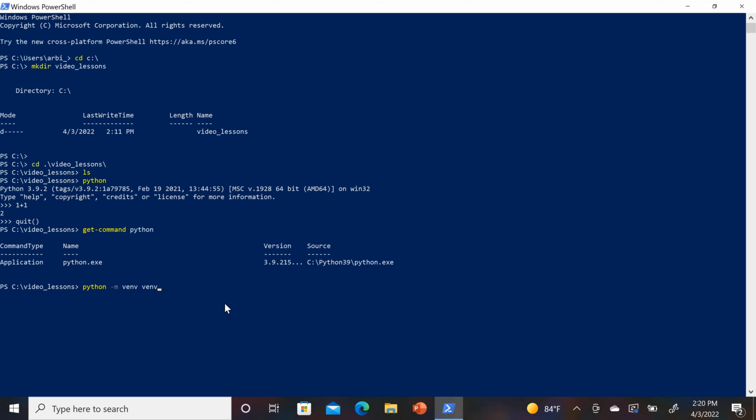If I run this command, I'm basically telling Python, create a virtual environment for me, call it venv, and place it inside the folder that I just created. So this is going to take a few seconds. When it comes back, we should have a folder called venv inside our project folder. Let's take a look at it. As you can see, I have this venv folder, and this is my virtual environment.